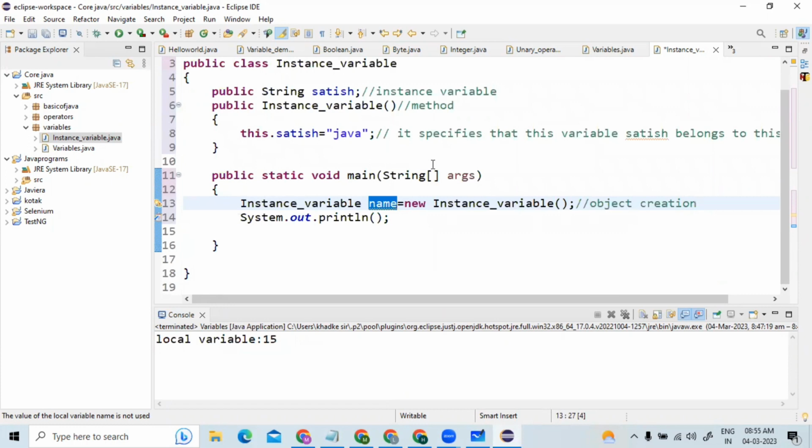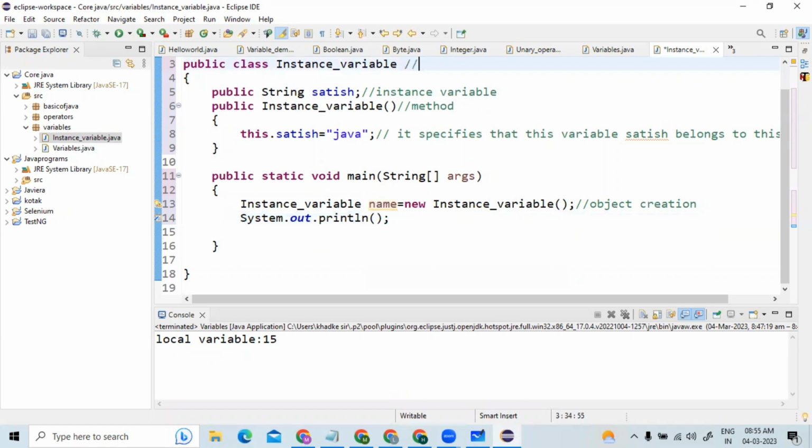What is the name of the object? Name, the instance variable. Okay, so coming back, from the starting, what's a class name? The class name is what instance variable we have taken. Here we have declared a variable. This is a data type. String is our data type. The variable we have taken is Satish.